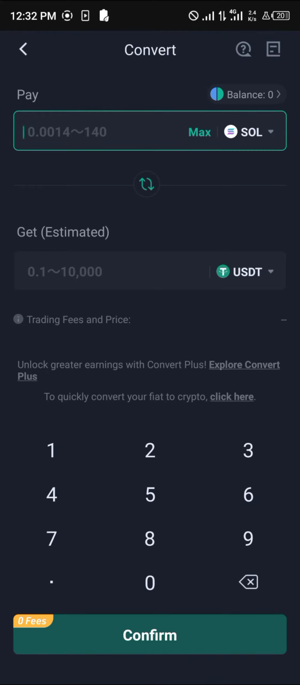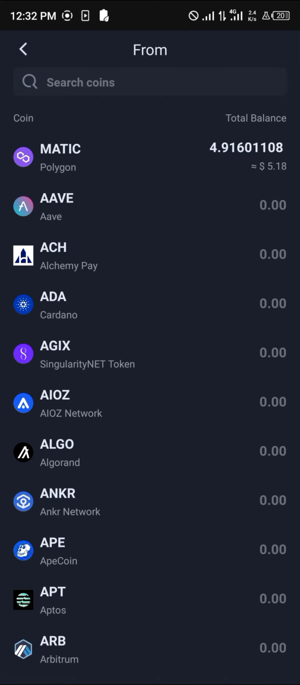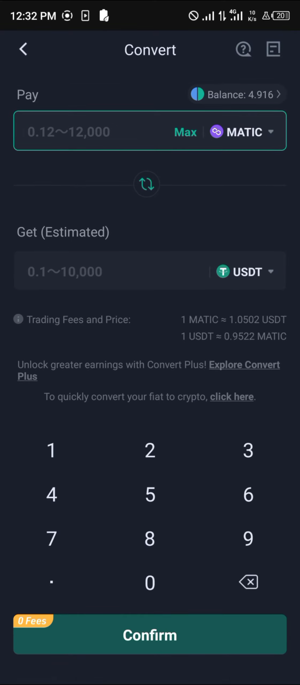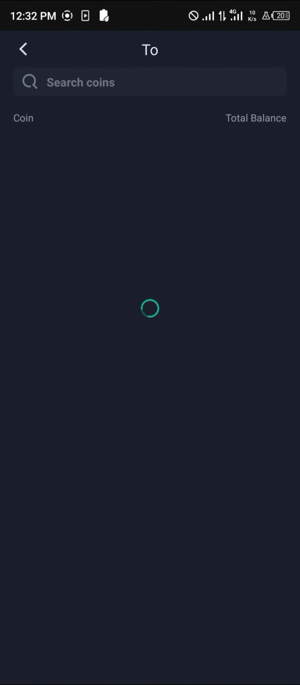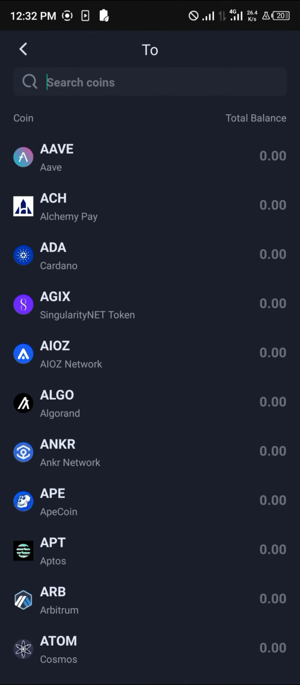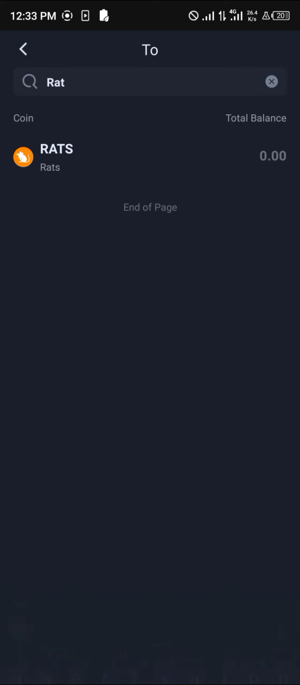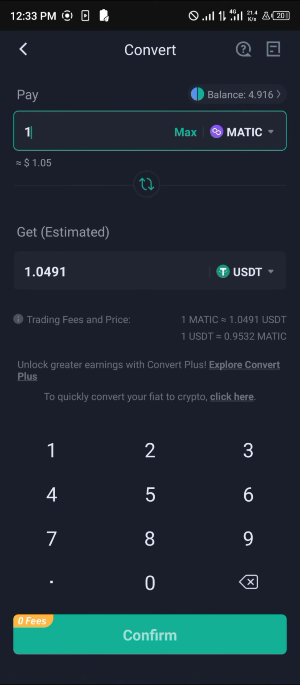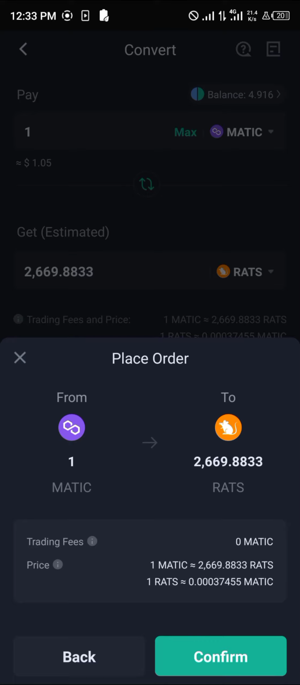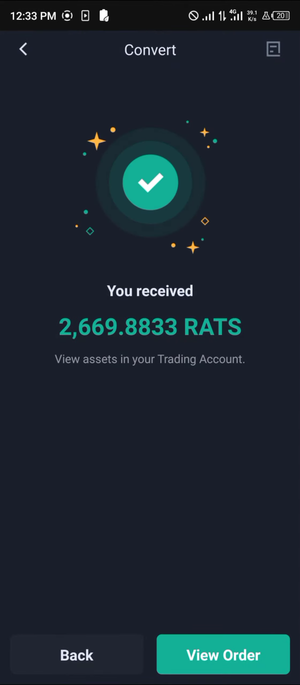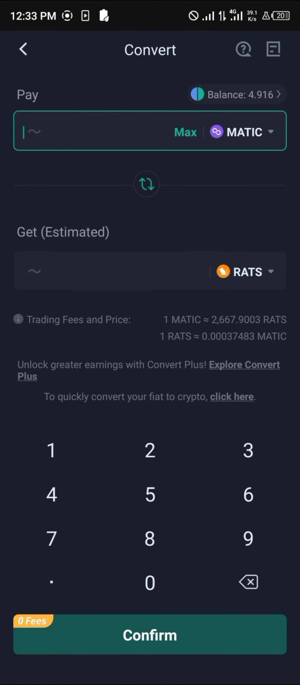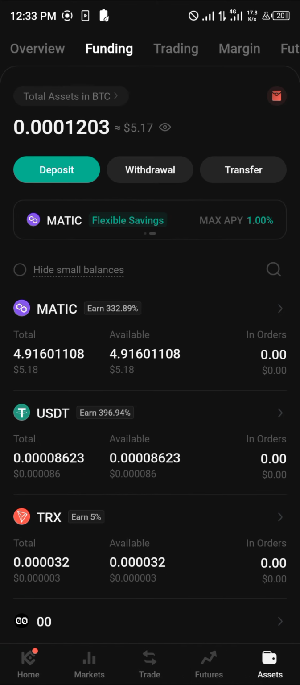and in the place of Solana, click on the Solana and select some Matic. That's the token I'm using. I'm going to be using one Matic. And in place of USDT, simply search for Rats. That's the Rats Ordinal. Click on the Rats Ordinal token. Click on Confirm. Click on Confirm once more. And I'll be getting 2,669 Rats. Now head back home to the Assets menu.